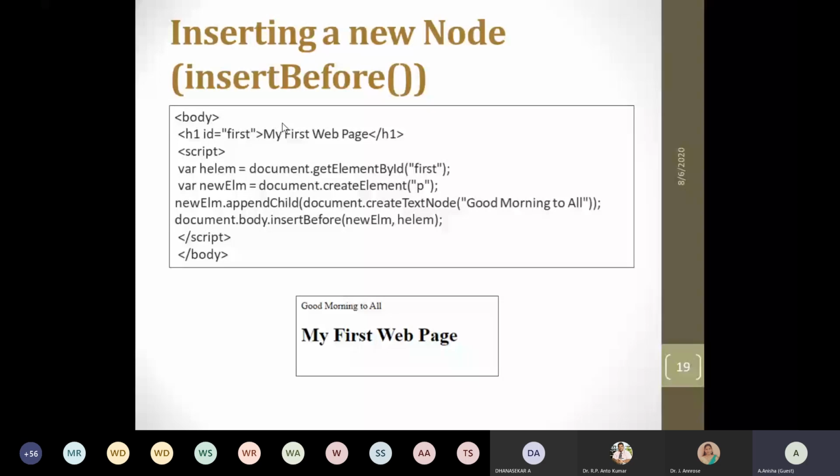So to identify the existing element, we can use get element by ID method, right? So HELEM will represent your heading element, right? So before this heading element, we are going to create a paragraph element and append it, right? So you create a paragraph element using create element method, right? And you have to append a text node to it. So directly it is done within the statement itself. New element dot append child of, we are creating a text node with value good morning to all, right?